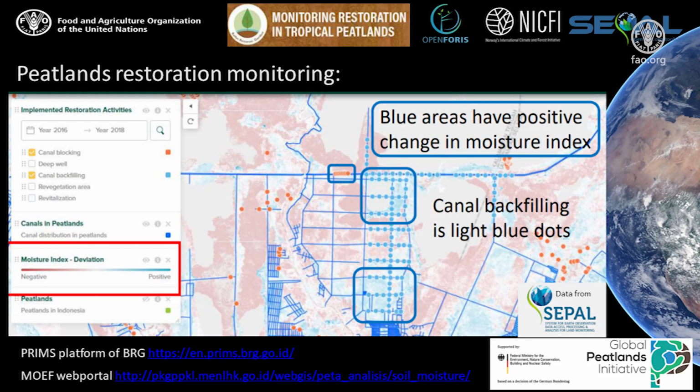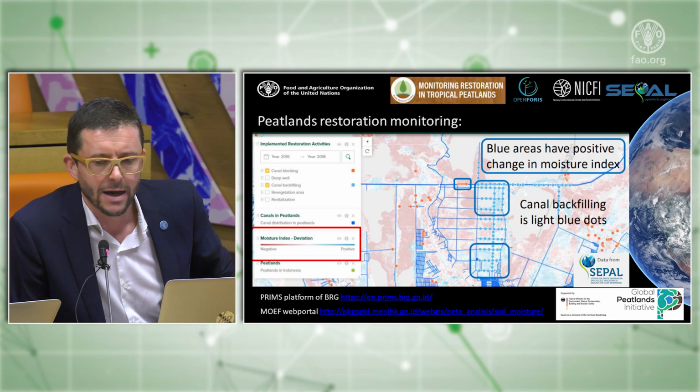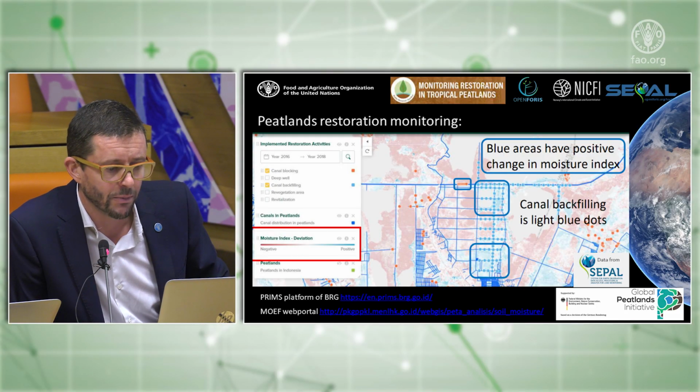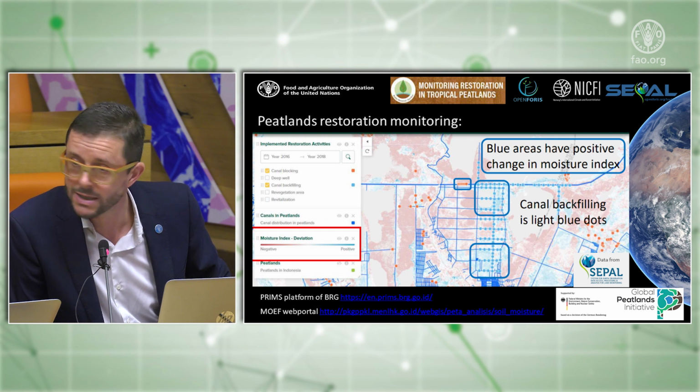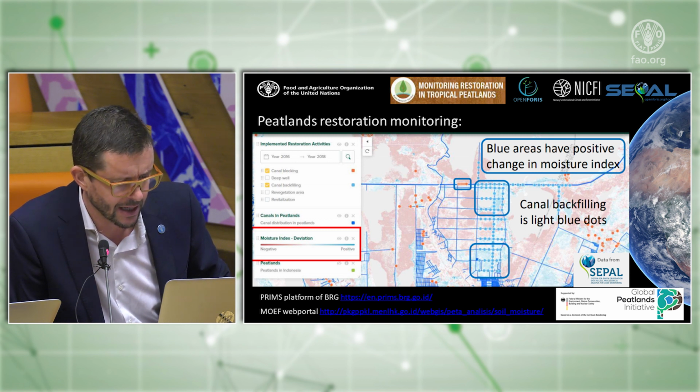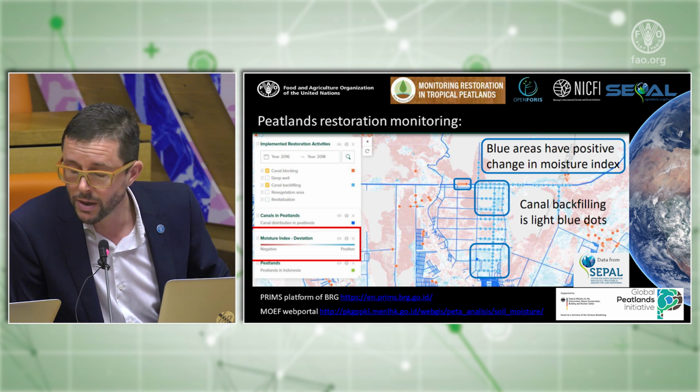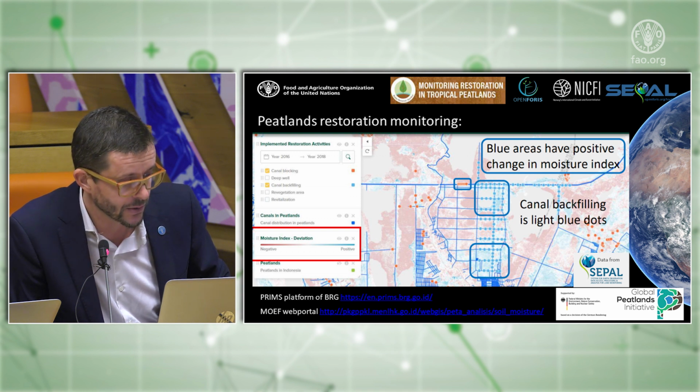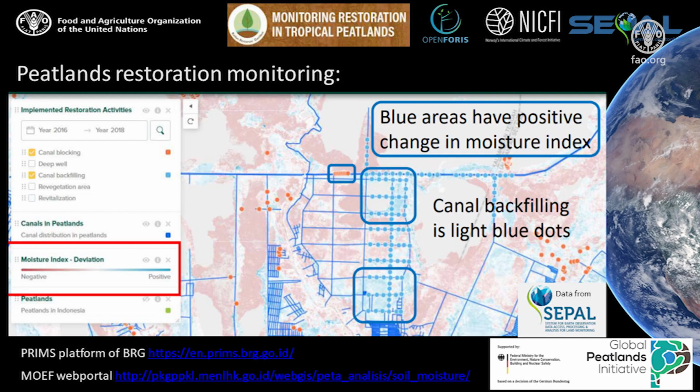So one really nice project we've been fortunate to have over the last year is the Peatlands Restoration Monitoring Project in Indonesia. Remy will talk about it, but in Indonesia they've been blocking canals and trying to do the world's largest peatland restoration effort. And we've been building systems in CEPAL to help them monitor whether this is successful or not. And we're super happy that CEPAL is the engine between two Indonesian government platforms. The first one is the Peatland Restoration Agency online portal, and the second one is the web portal of the Ministry of Environment and Forestry.